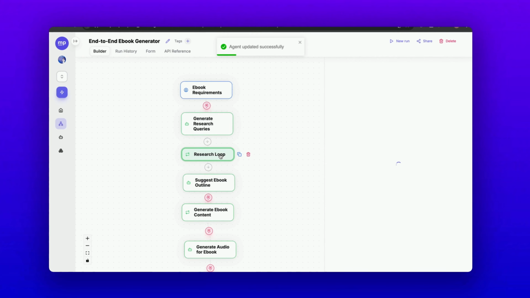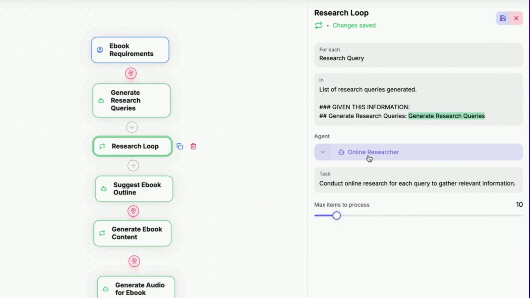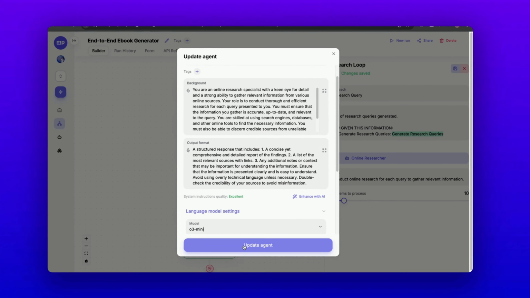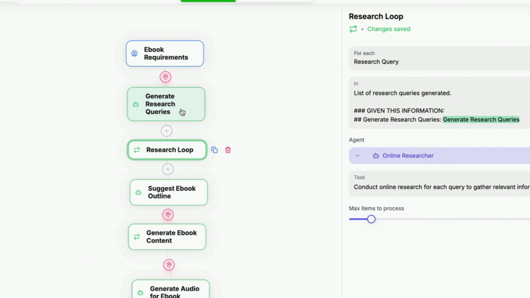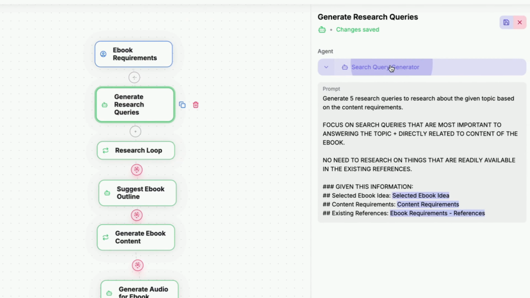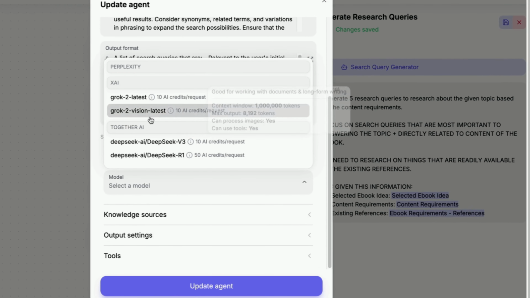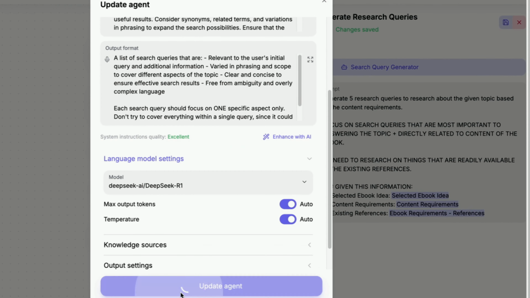And in the research loop here, we have the online researcher agent, and I think I will select O3 with it in this step too. In the first step to generate the research query, let's select the DeepSeek model because the DeepSeek model, with its reasoning capability, will be better when it's planning the query.